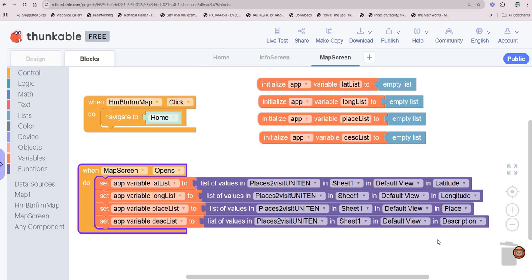So what is this block doing now? This block is taking all those list of values from latitude and storing it into the lat list variable. It is taking all those values from the longitude and storing them in the long list variable. It's taking all those place names and storing them into the place list variable. It's taking all the list of description and storing it in the description list.